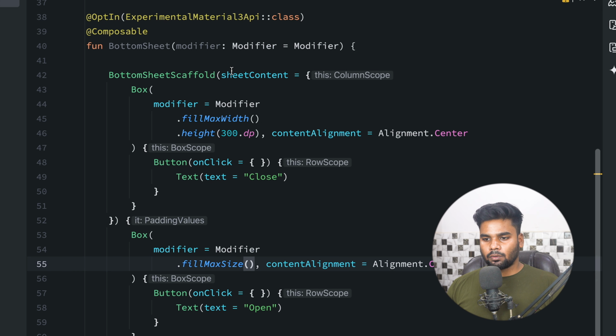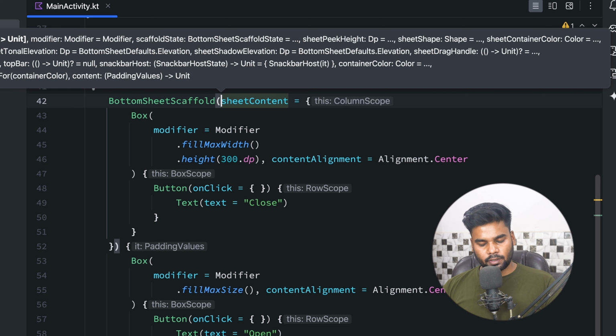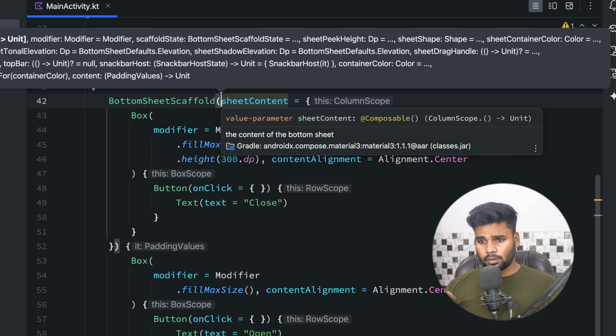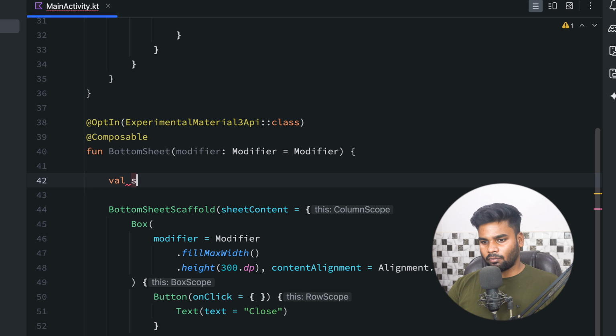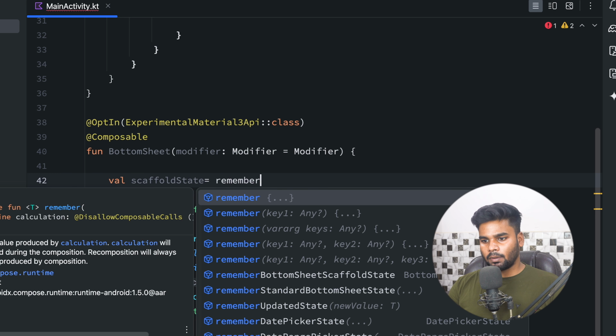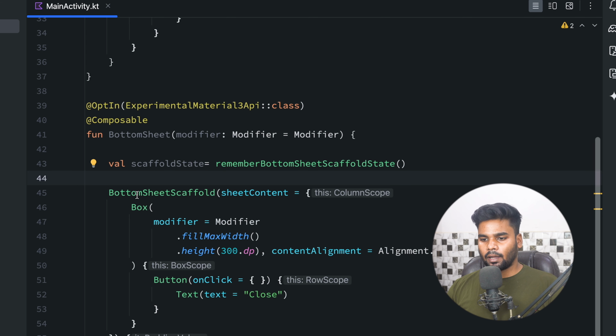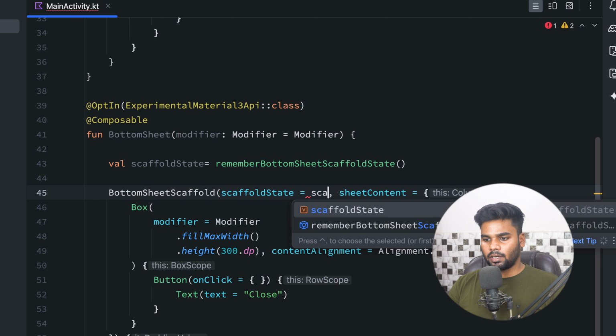Okay, so within this function BottomSheetScaffold, you will notice a lot of parameters like scaffoldState, which is actually used to manage the bottom sheet states like expanded state, collapsed state, and also partially expanded state. So we'll see everything. And we have sheetPeekHeight, I mean the height that you want to show initially. So let's see how we can use these parameters. First I'm gonna create a scaffoldState, and this is initialized with the help of rememberBottomSheetScaffoldState, and I'm gonna pass it here.